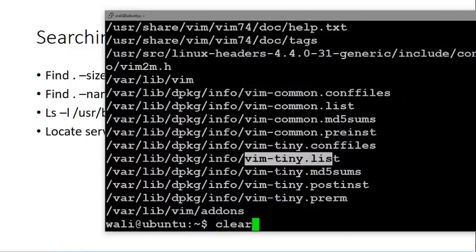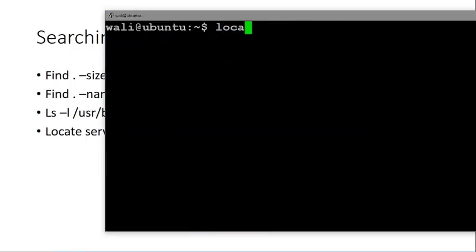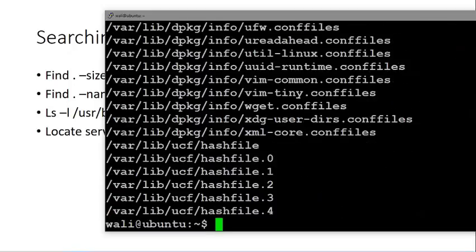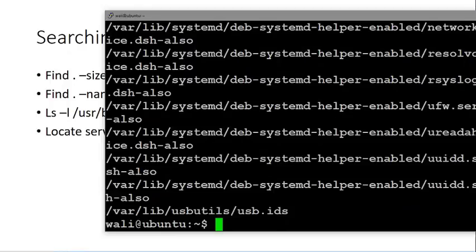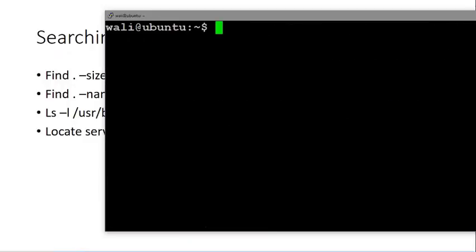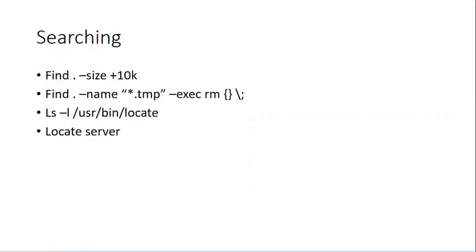Okay, suppose locate file. It has a lot of files. Okay, clear. So second one, locate ls. It is located in some different locations also. Okay, so locate is nothing but to find your information where it is located. Clear.